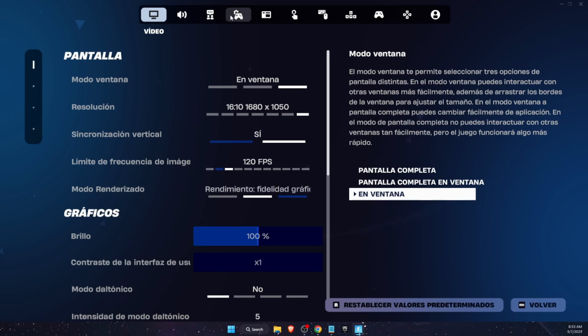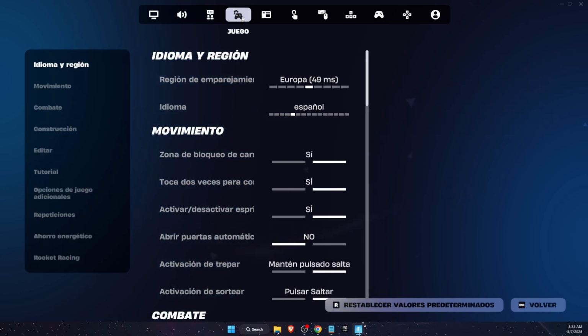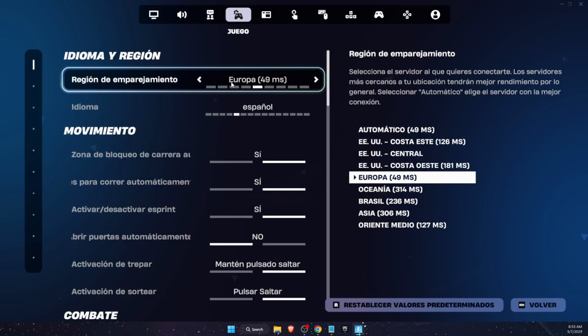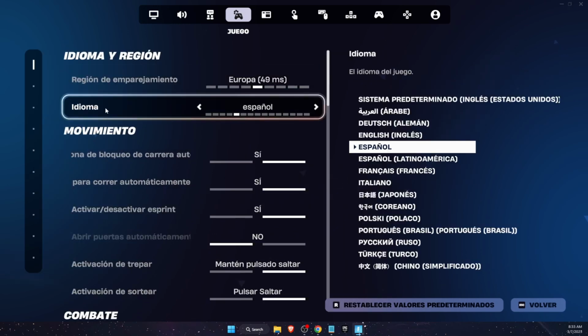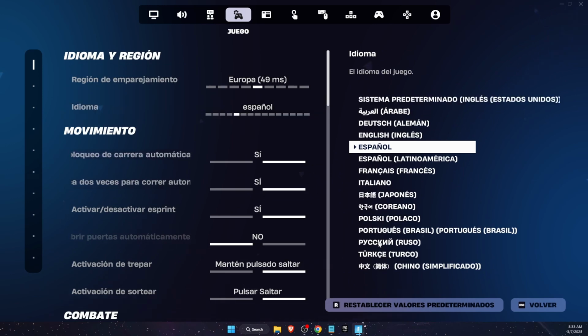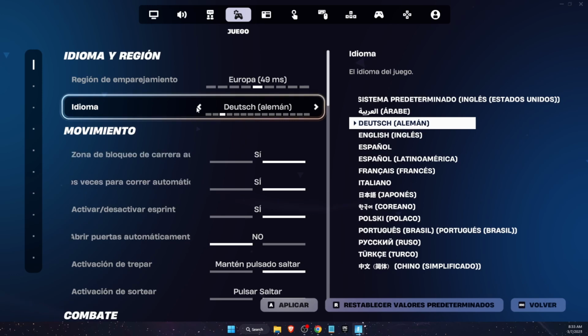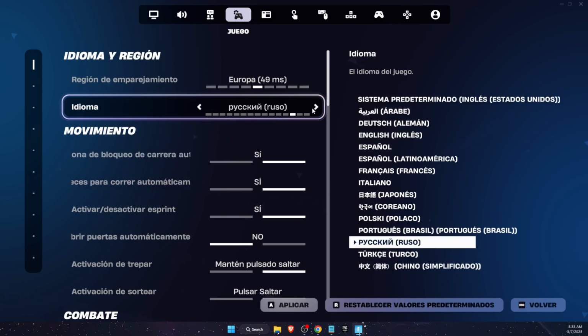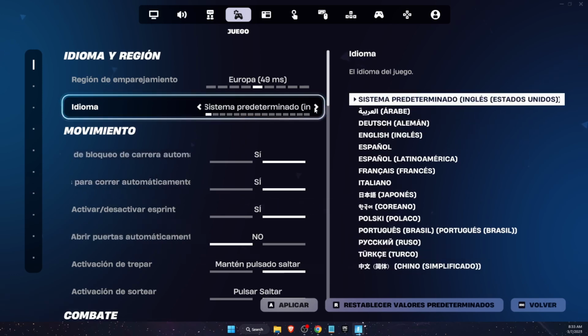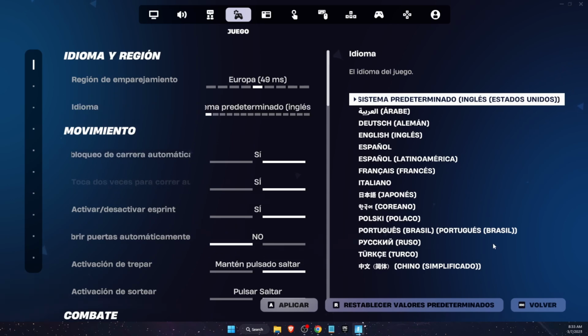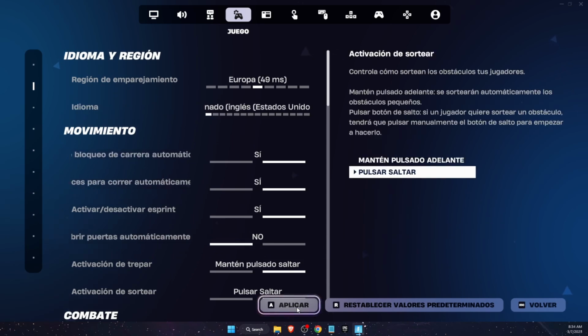You want to go ahead and choose the one with the gear icon and the controller, or you will see only the gear icon. You will see this is the matchmaking option, and idioma for me, the second option, is language, and as you can see you can choose the language, so you can go back to the system default or just choose English, and then you're gonna apply the changes.